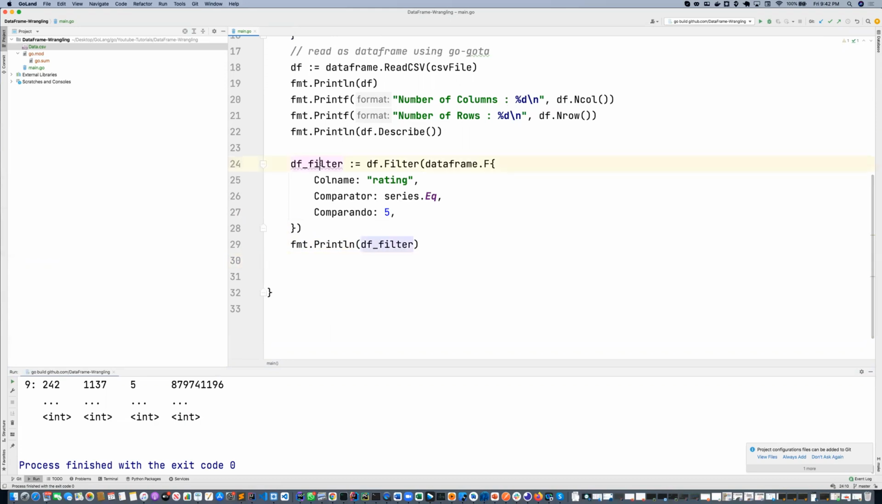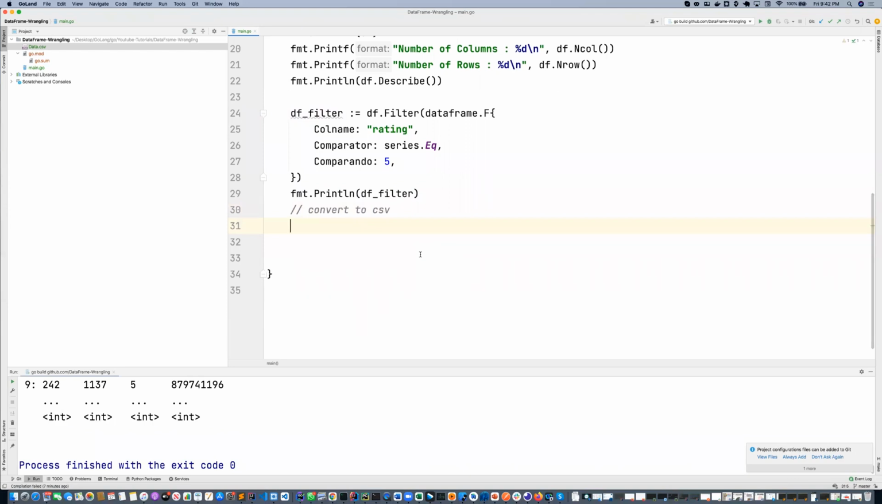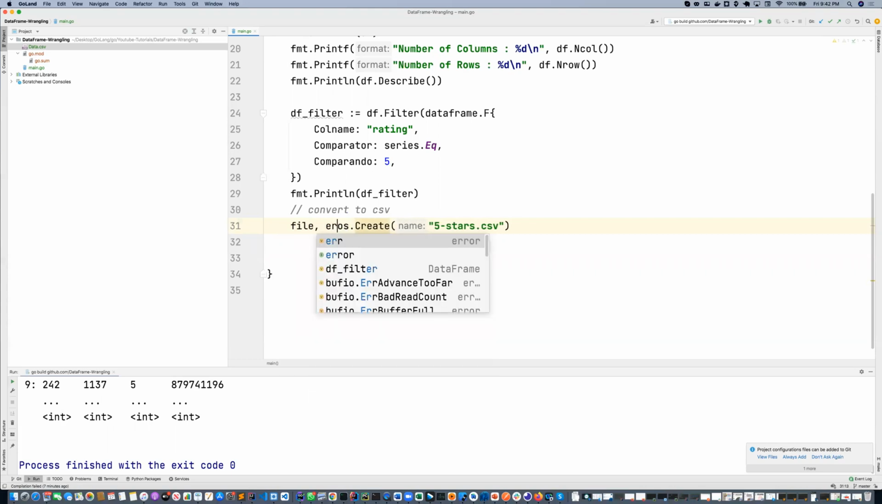Now that we have this object, maybe your manager told you to give him or her all the 5-star ratings. So we can push this object to a CSV file. So let's convert to CSV and then email it to our manager or our boss. We're going to use os.create, and then we give it a new name. We call it 5 stars.csv. And this is going to return a file object as well as an error.